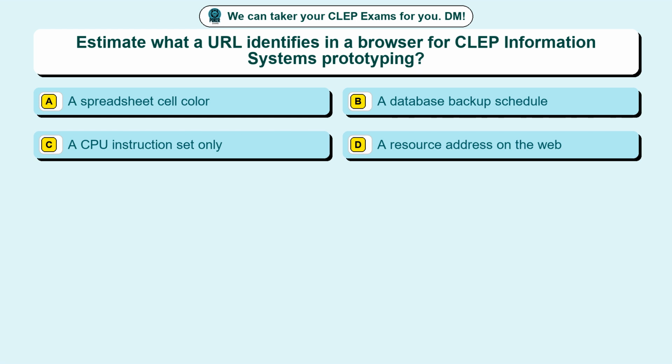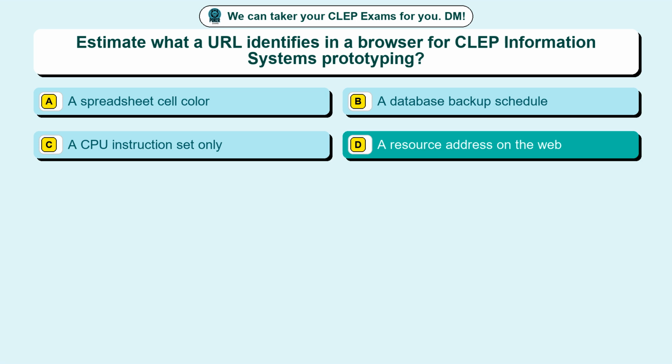Question 32. Estimate what a URL identifies in a browser for CLEP Information Systems prototyping. Option A, a spreadsheet cell color. Option B, a database backup schedule. Option C, a CPU instruction set only. Option D, a resource address on the web. The correct answer is option D, a resource address on the web.